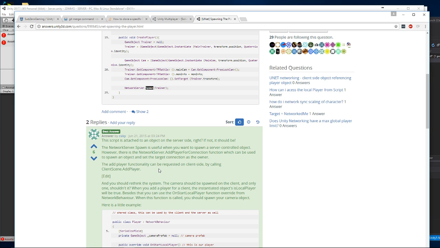The add player functionality can be requested. How do I make a double into a float? It's the exact same. You can do (float)myDouble or just float. It's the same thing.